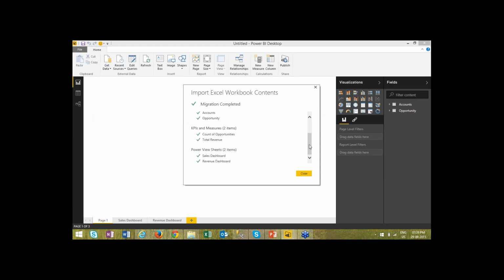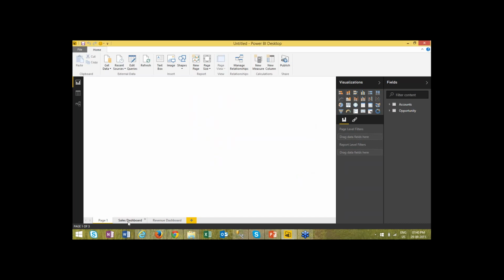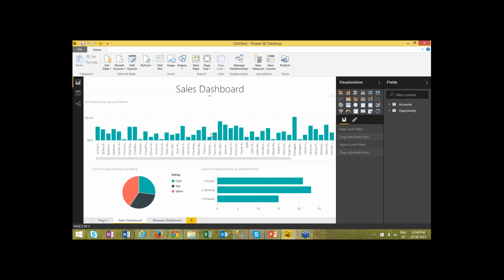So now you can see whatever measures, whatever calculated columns, whatever Power View reports we had in Excel 2016, it's been imported to Power BI Desktop tool. So we can have a look at how it looks. So this is how you can leverage the use of Power BI Desktop tool to import the Power BI Excel file.